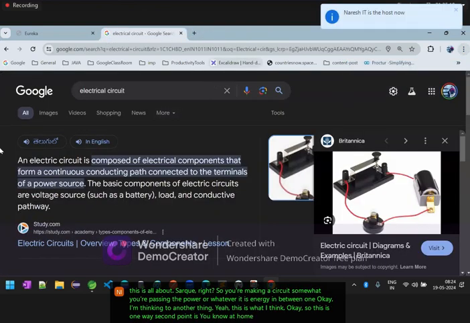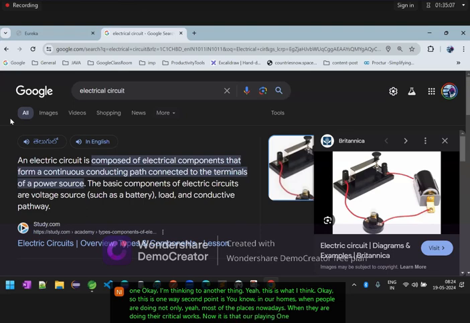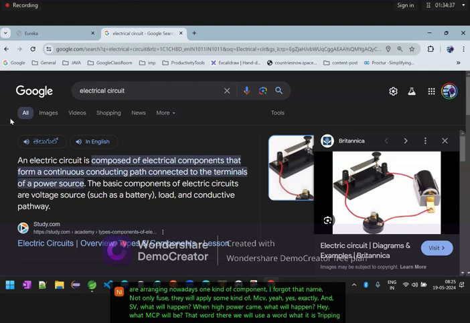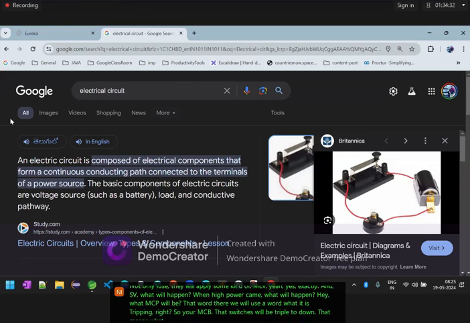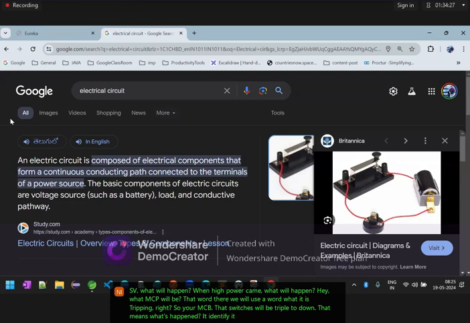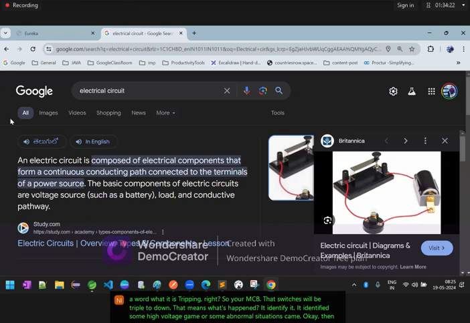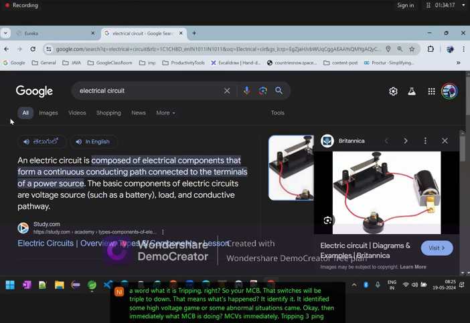The second point is, in our homes, when people do electrical works nowadays, they apply not only a fuse but some kind of component called an MCB. When high power comes, what will happen? Your MCB will trip. Tripping, right? The MCB switch will trip down. That means it identified that some high voltage or some abnormal situation came. Then the MCB immediately trips. Tripping means it stops the current flowing to all your home circuits. It is not passing power to your home, so it is immediately stopping.